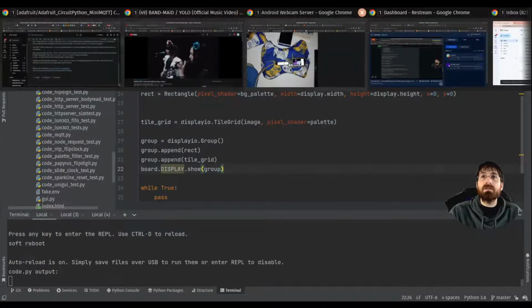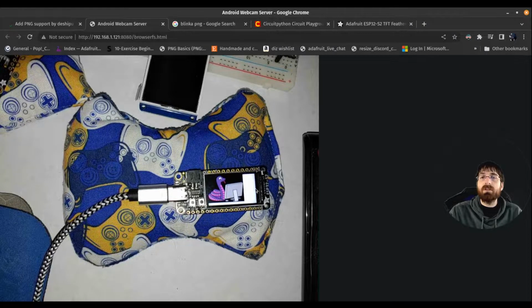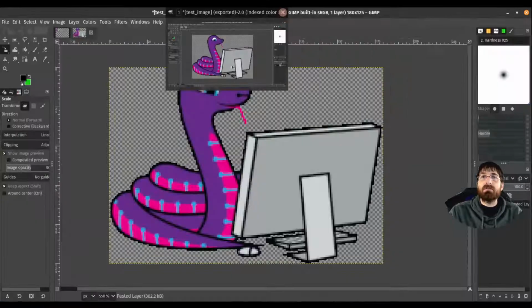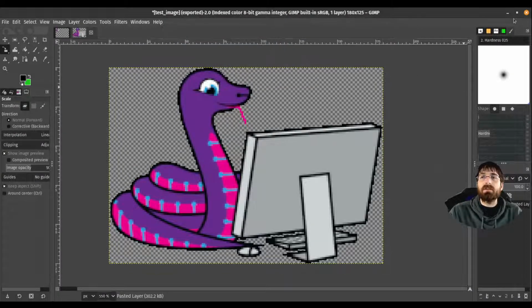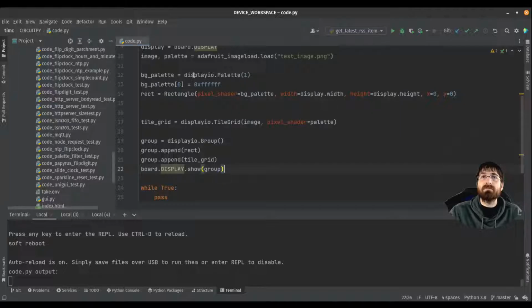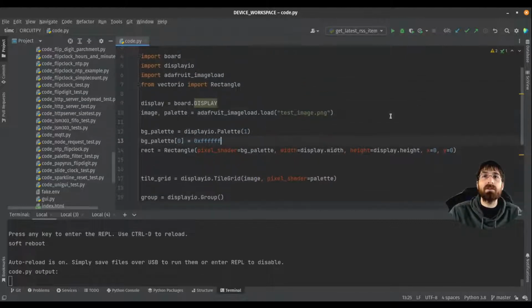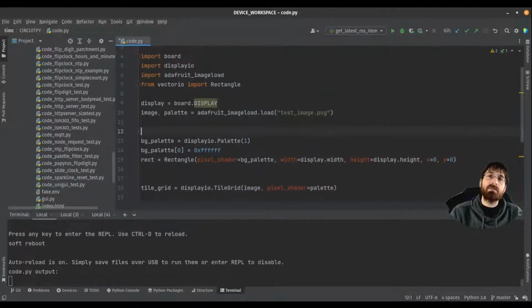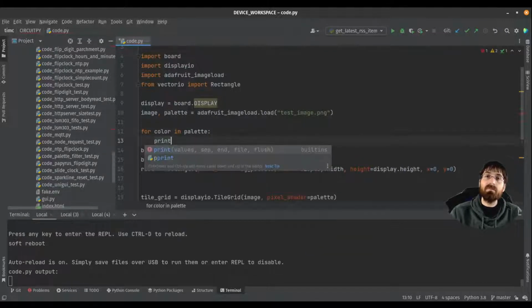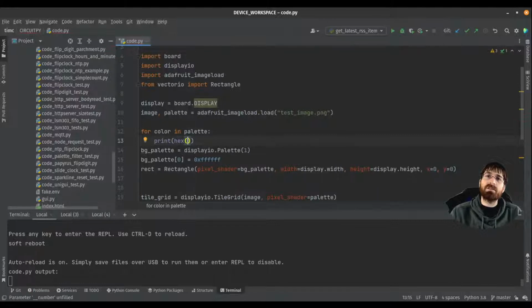Okay, so it did work, but we got black instead of transparent. But I think, how do we, what does our palette look like? Let's take a look at our palette that we got from our image. Can we just hex?